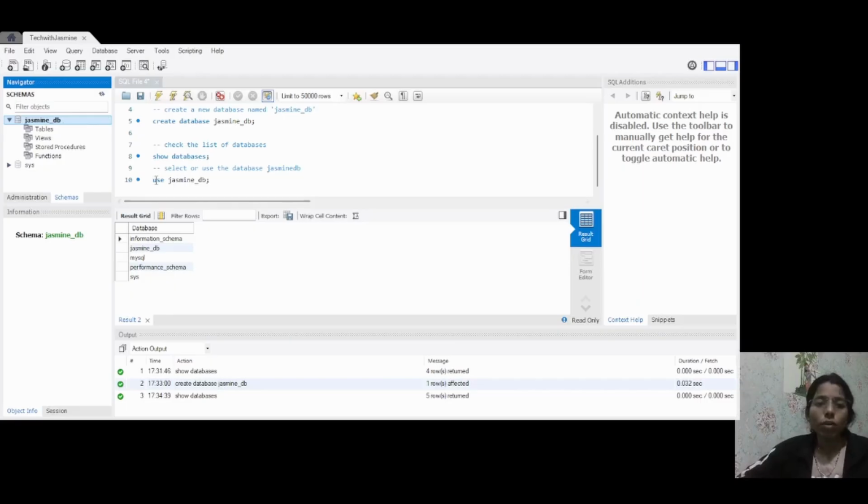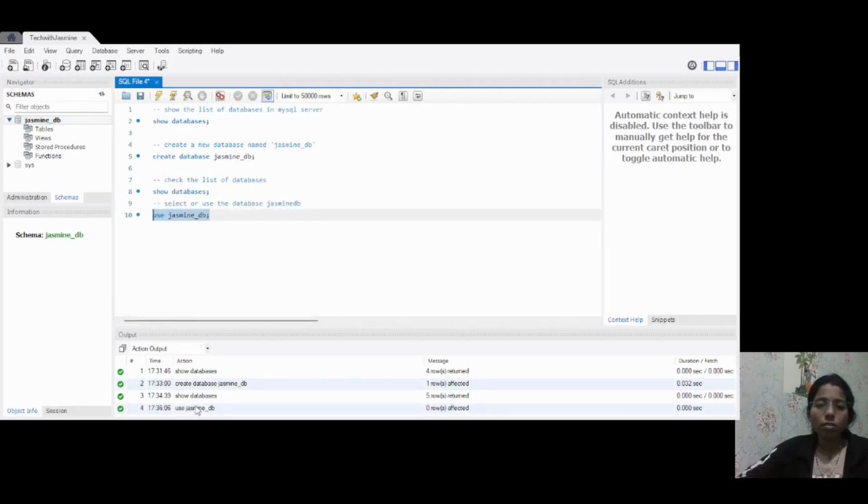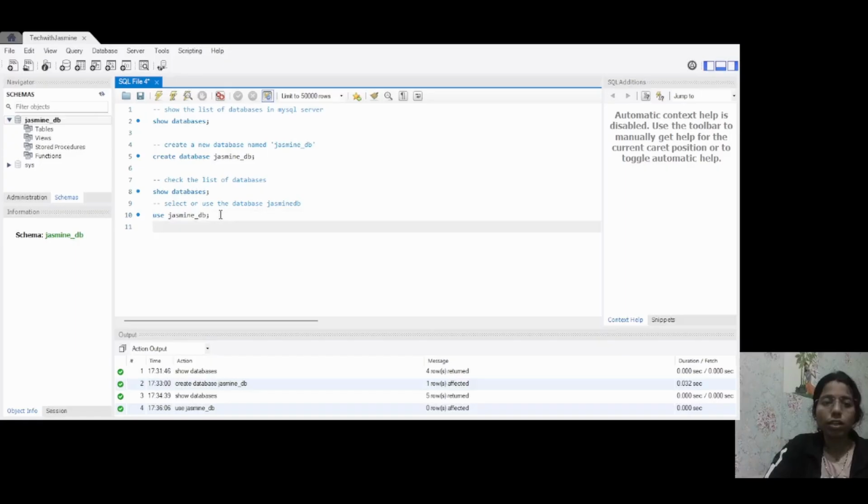In the other way, with the syntax, we write use Jasmine DB, then select, then run. It says 0 affected, run successful. Okay, now our select database is done. Now what we need to do? Rename the database from Jasmine_DB to Techno_DB.